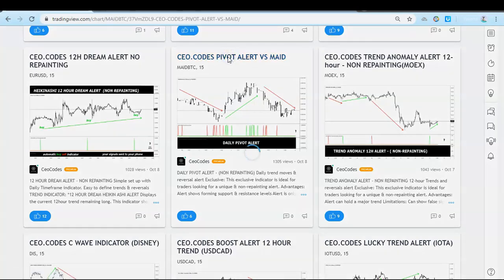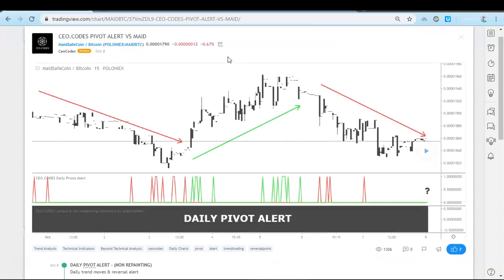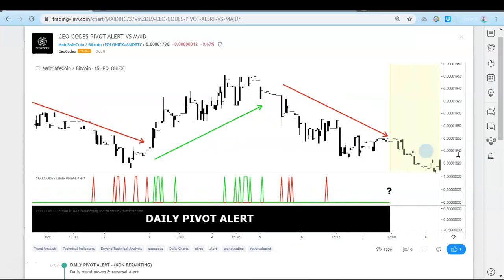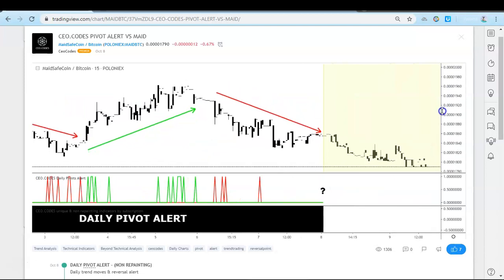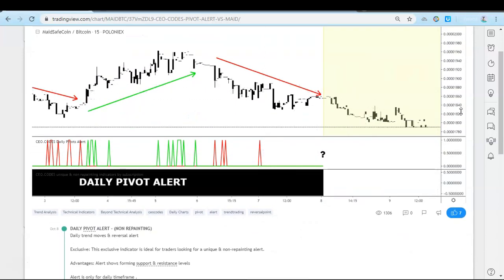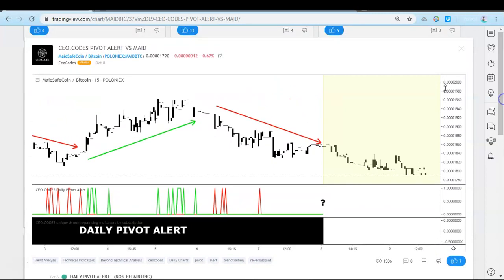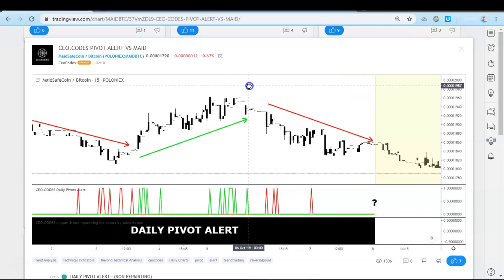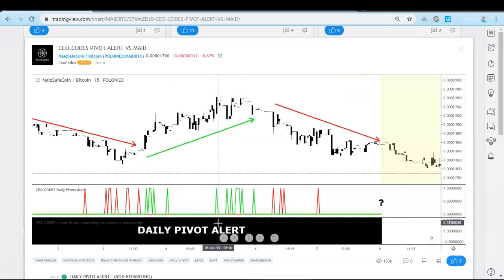This is a chart from yesterday. And if we open this up, we can see the signals that came, the long short. And if we press play, we can see what happened next. And the market continued short. So if we go with the daily pivot alert, let's walk through how we go from getting this alert from the CEO.CODES website to how we add it on a Tradingview chart and how we set alerts.